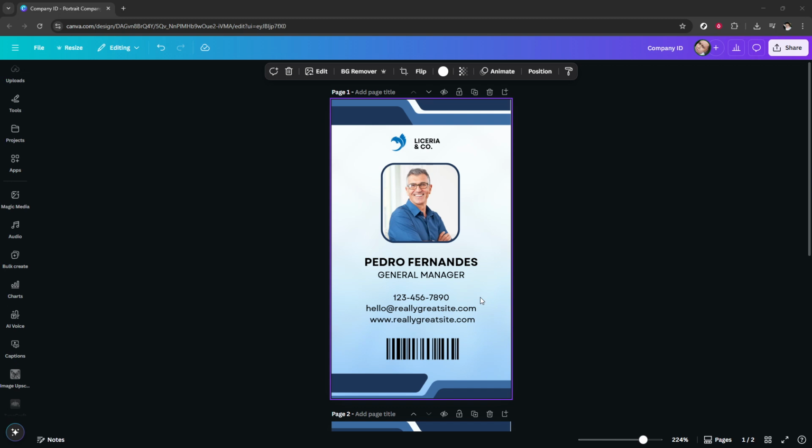Once you're logged in, it's time to open or create a design. Whether you're working with something new or an existing project such as a company ID, it's important to have a design ready, as we'll be linking our CSV data directly to this template.